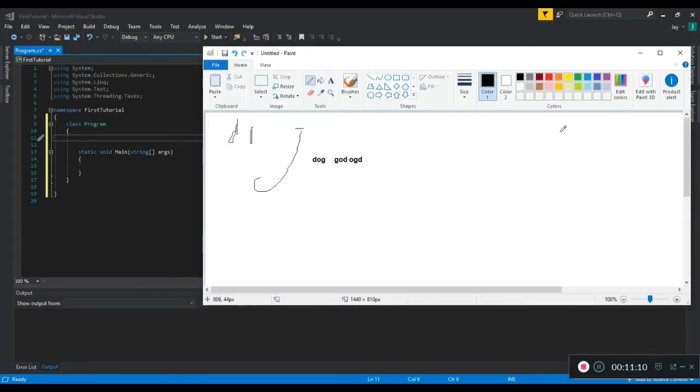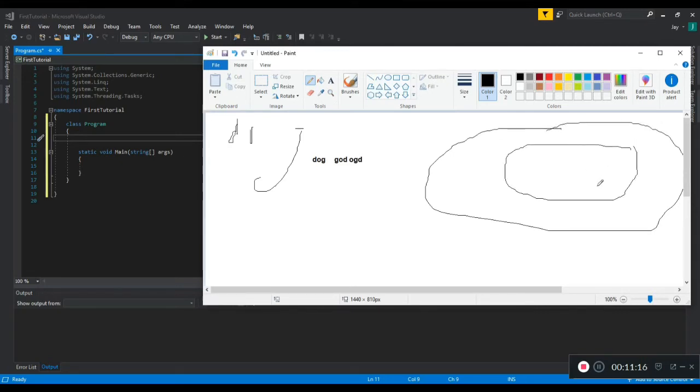We already have the namespace, which is first tutorial, and we already have the class, which is program. So even though we have a main method, we can have multiple methods in a class, just like we can have multiple classes in a namespace. Okay, so that's how it works. You can have multiple classes in a namespace, and you can have multiple methods in a class.